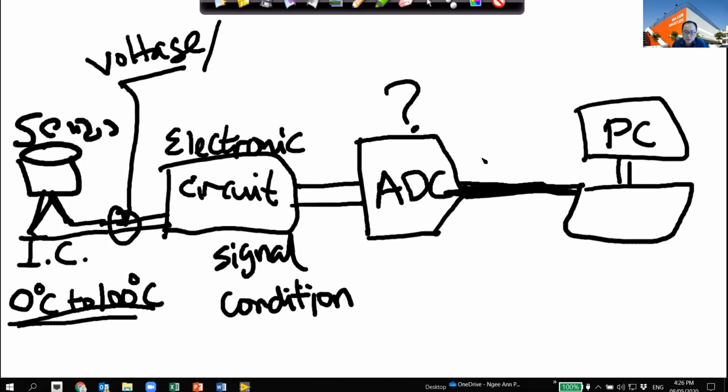Basically, imagine you're sending binary values to the computer, because your PC only understands digital. Very good. Computer only understands digital, nothing else. So you need to convert it for the PC to be able to register the digital or binary values.